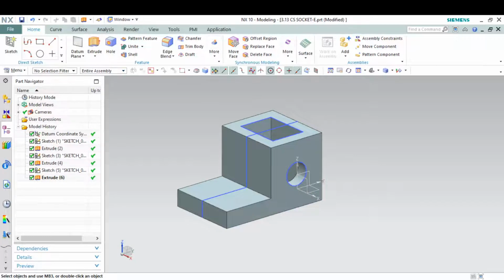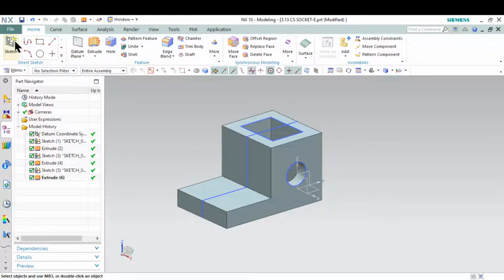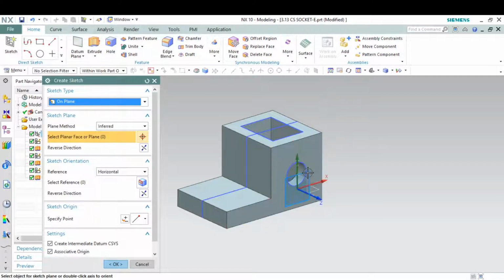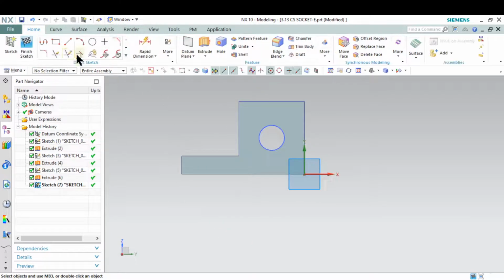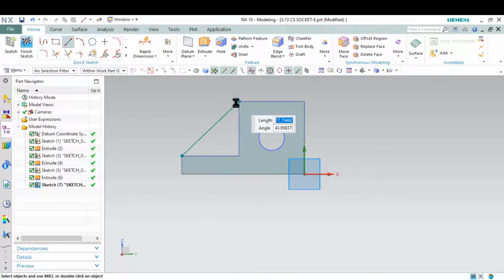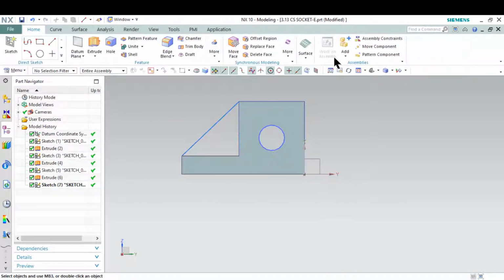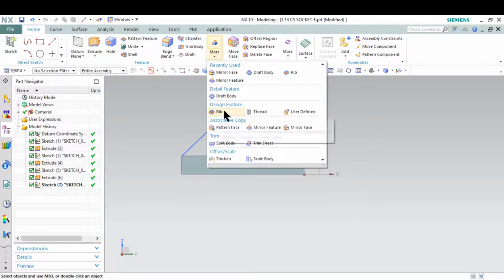After that I will make these ribs. How to make this rib? Sketch, click this plane because it is in the center. Click this line from this point to this point, and then finish sketch, and you must go to More, and then go to Ribs.